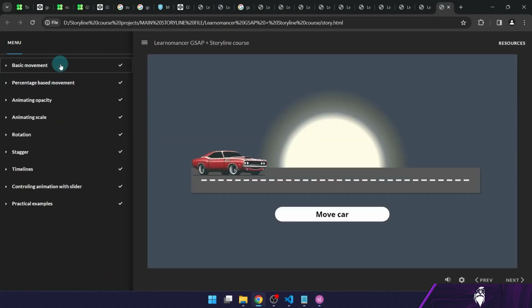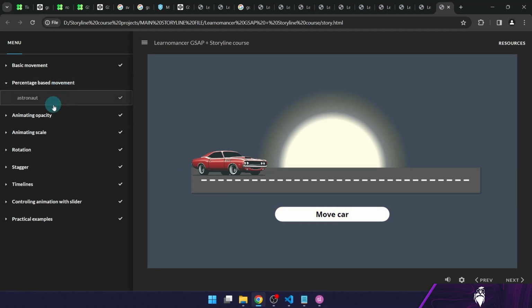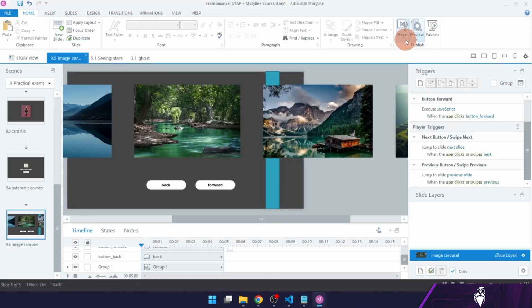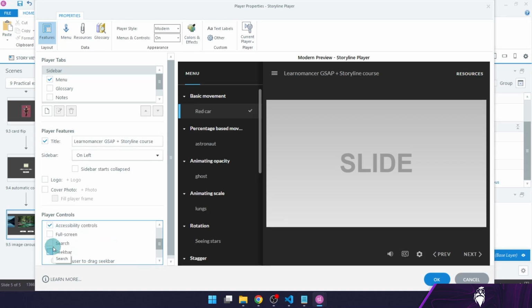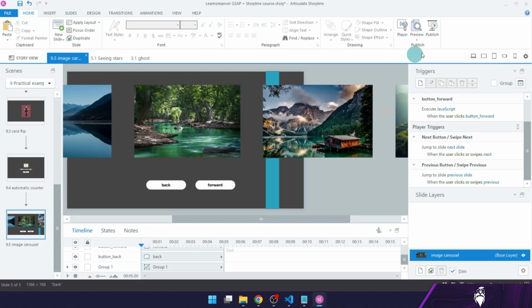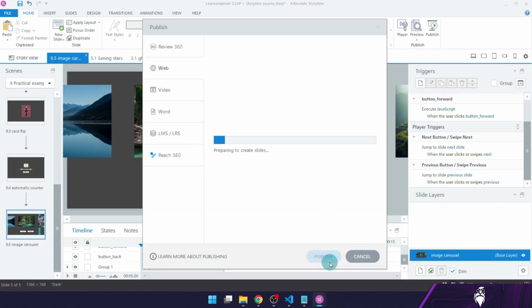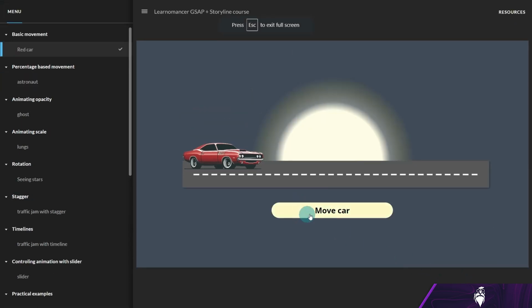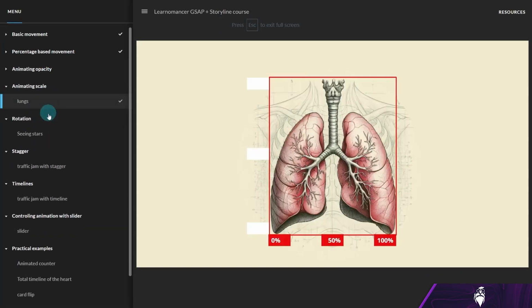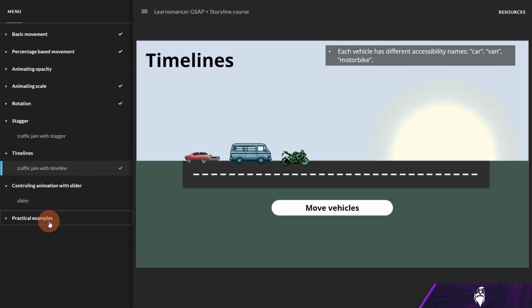Here's a list of things that you should keep in mind when using position animations in GSAP so that you don't risk breaking your animation or your slide layout. First of all, you can suggest via text prompt to your learners to use the full screen version of the course. Enable the full screen button here in the player, click OK, and if I publish it and move it to full screen, I will just enter full screen. If I move the car here throughout my project, nothing will happen since I'm not risking resizing my window.